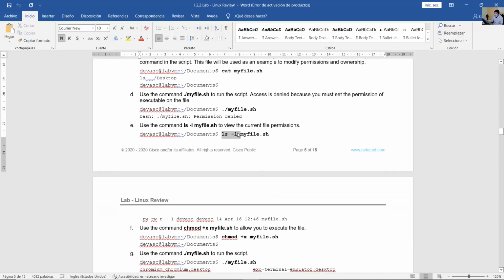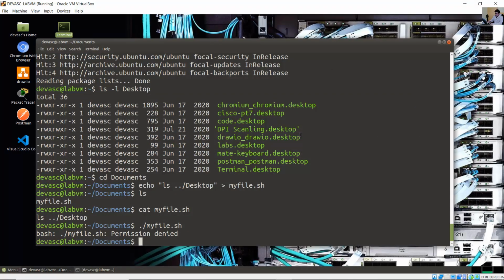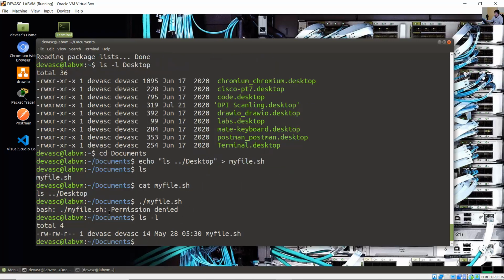Use ls and long list to verify. Okay, long list, enter. Now this is the file. You can see the permissions. Okay, it's a regular file. The user, the owner is dev associate. The owner can read, can write, but the owner cannot execute.